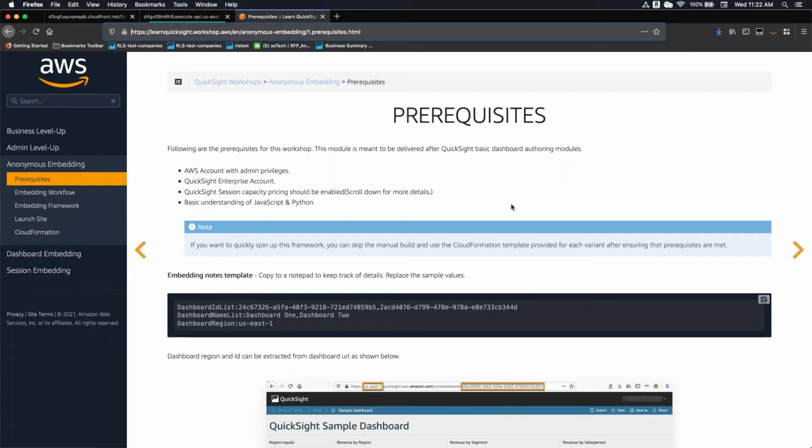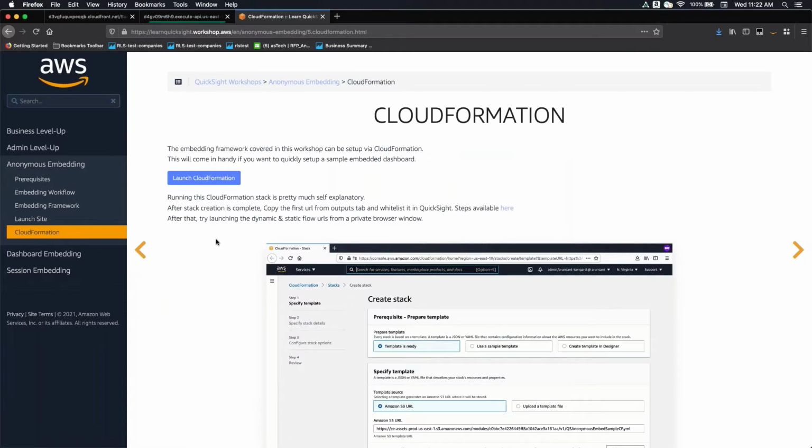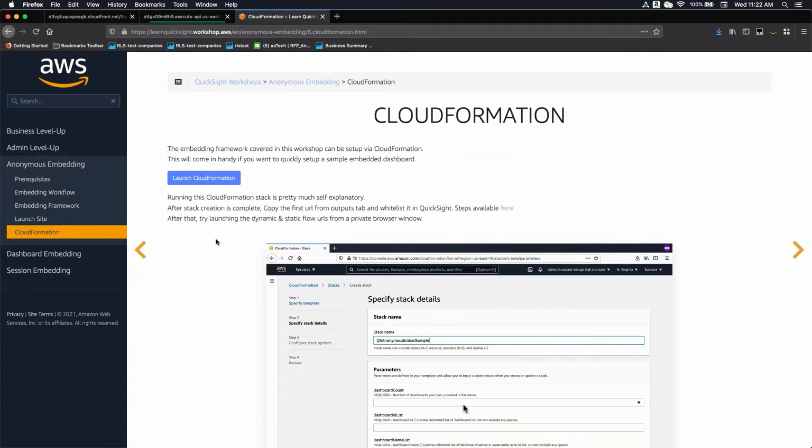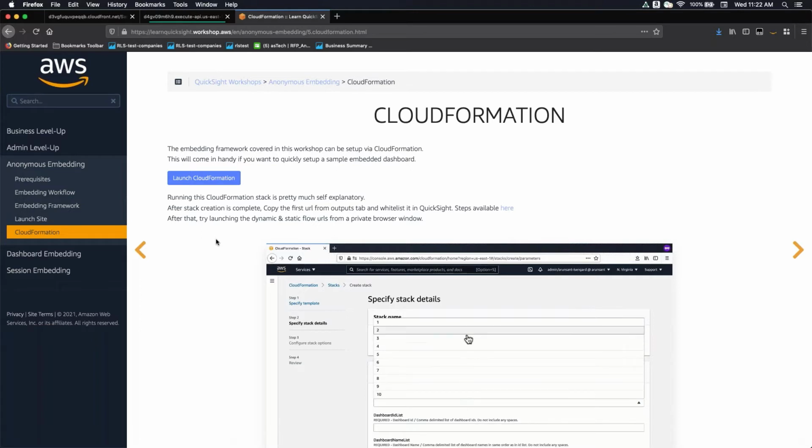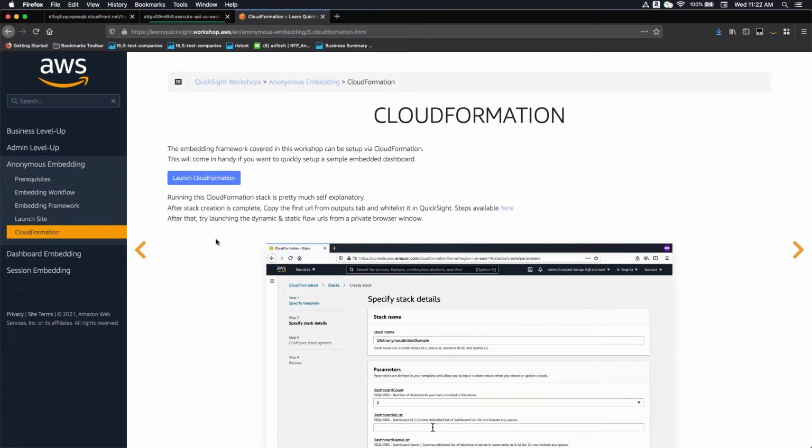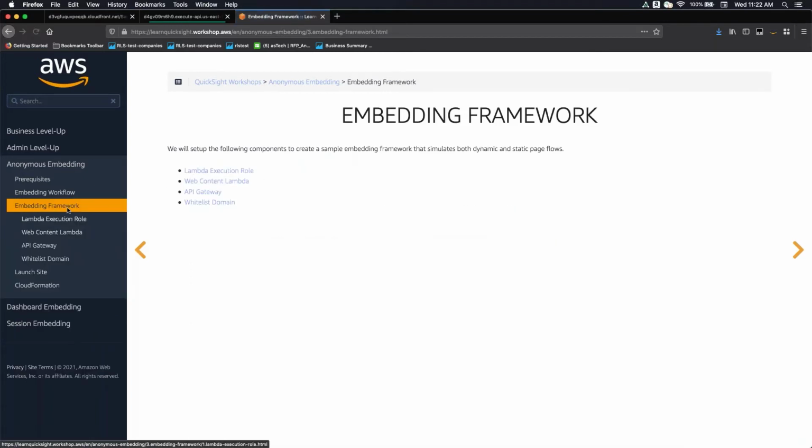So for the demonstration today for the implementation of anonymous embedding, we will be following the steps that are detailed in our workshop portal. Now, this portal has all the steps that we'll be following today, and it even has a CloudFormation template that you can simply take and run in your environment if you're looking to do it within seconds. Or you could also follow the steps that are listed in this portal under the anonymous embedding session after this session.